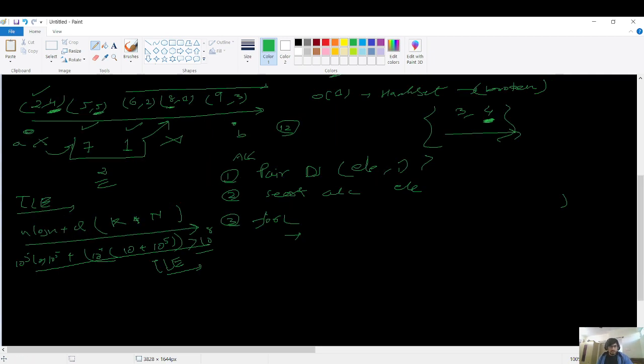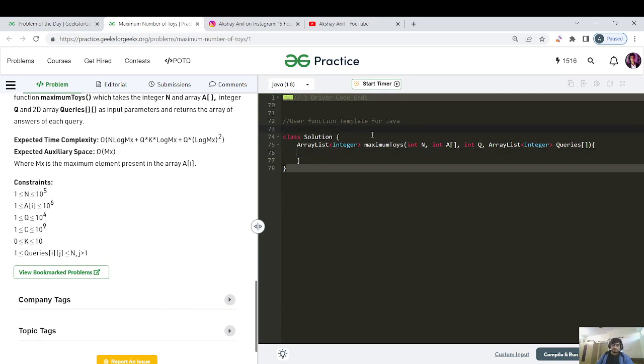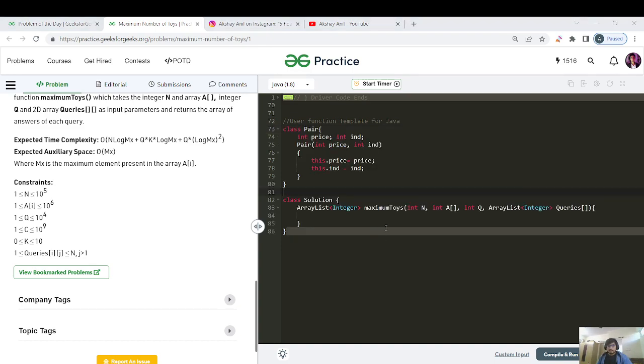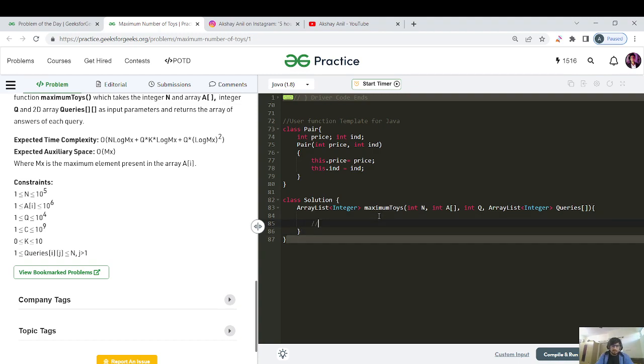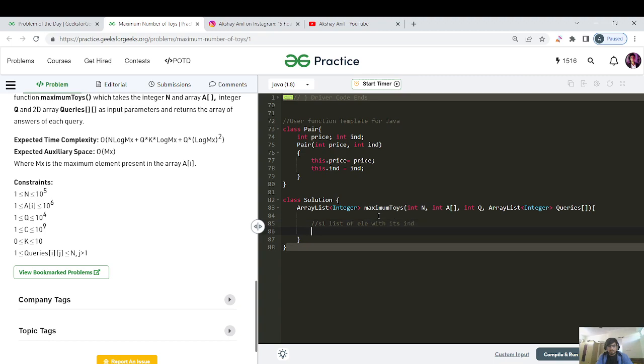So let's get to the coding part. Let's create a pair data structure. I'm pausing the video to make the pair data structure, since that is something you do not need to see; it's already understandable. I have made it, and now I need to make a list of elements with their indexes, right? So I will make one array list of type pair, and name it array, and new.